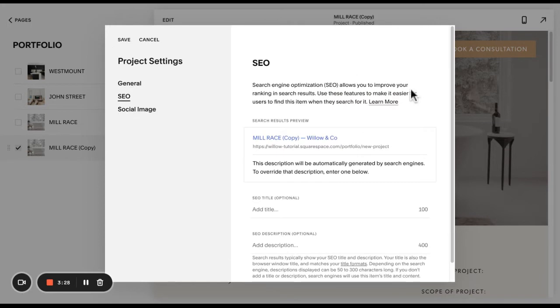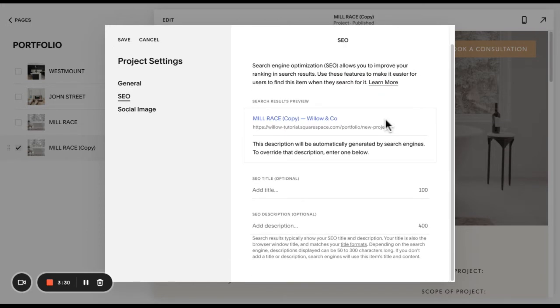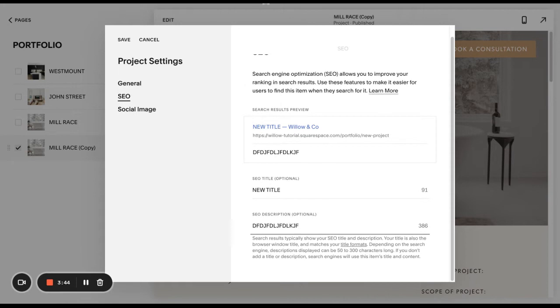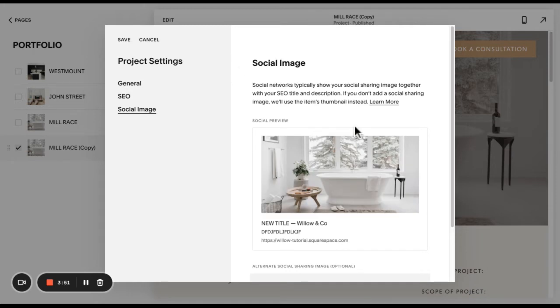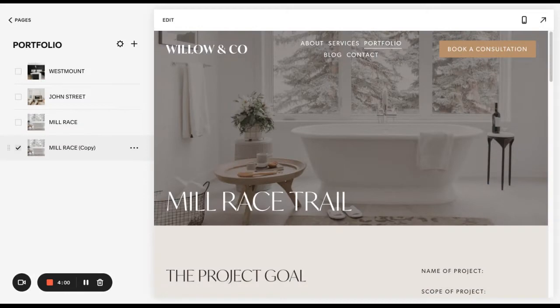Under SEO, just like other SEO, it will pull from your page, but let's say this is just a page of images. You really want to make sure that this is the new title, and this is your new description. This is what's going to show up in Google. If you wanted a specific image for this particular portfolio, then you can add it here. Otherwise, it will just use your thumbnail. So those are the settings that you want to make sure you adjust.